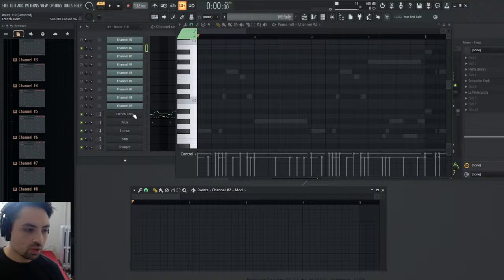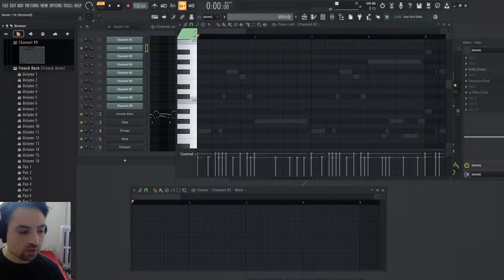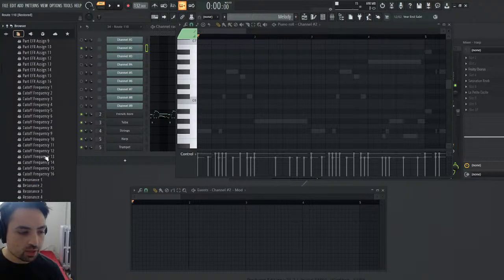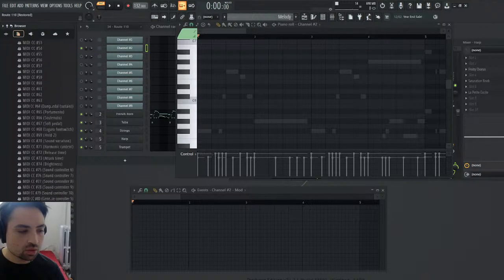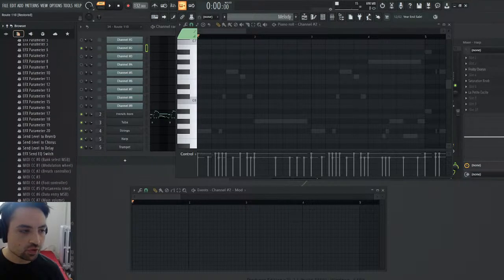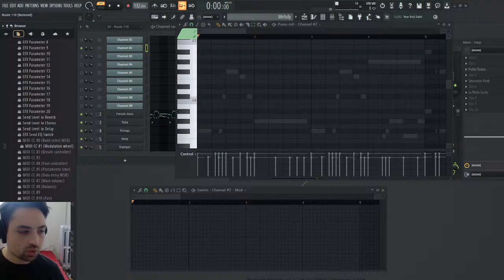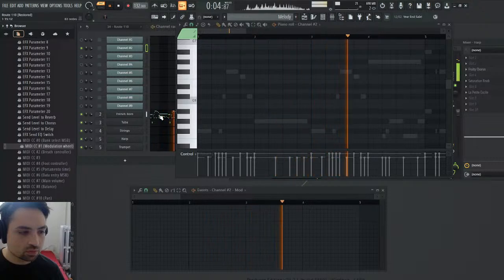Go to melody. And this is going to be for the second French horn only. So if I do the mod wheel, it's going to make the whole thing wobble. Or it might actually just make the first French horn wobble. I'm not sure. Let's see. Let's find out. Okay, it only makes the first one wobble actually.